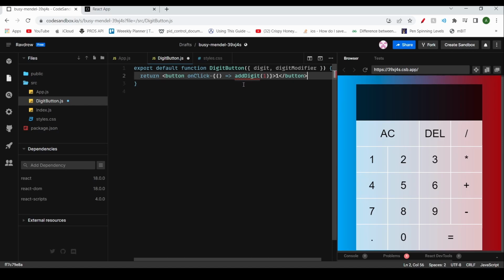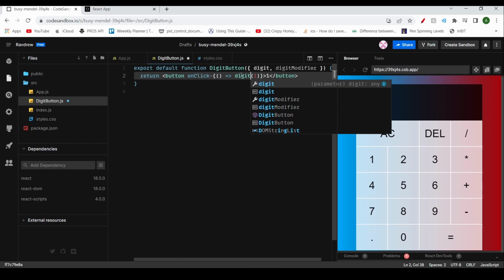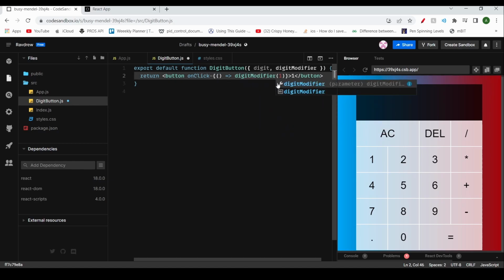Now, what are the current issues with this? Well, one of the issues is that this file doesn't know what the add digit function is. So in order to have it run this function, we're going to have to pass this function into the digit button function under this digit modifier alias. So right away, I'm going to replace add digit with digit modifier. And now you'll see that it actually knows what this is because it's this parameter right here. We're going to pass this function into it, which is pretty great.